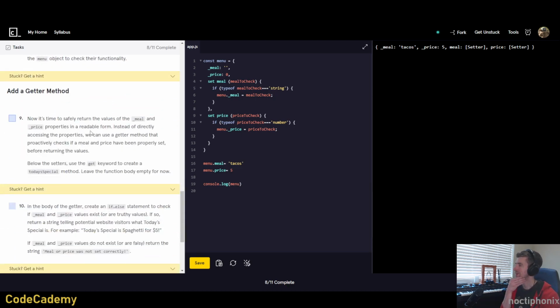Add a getter method. Now it's time to safely return the values of meal and price properties in a readable form. Instead of directly accessing the properties, we can use a getter method that proactively checks if a meal and price have been properly set before returning the values. Below the setters, use the get keyword to create a today's special method. Leave the function body empty for now.